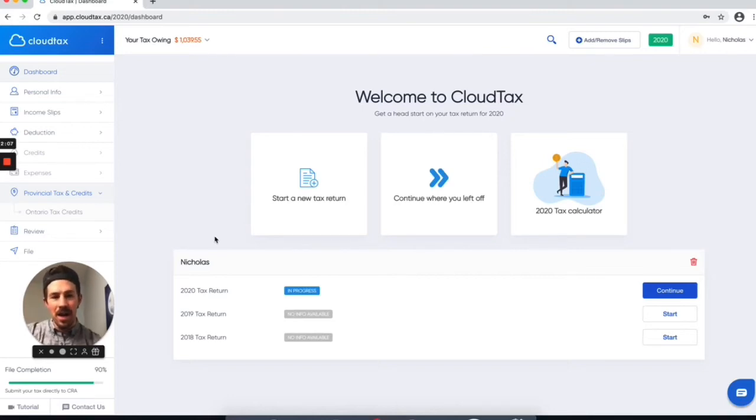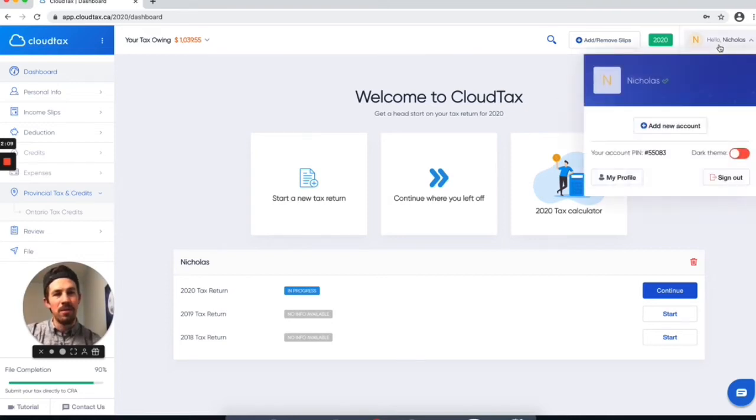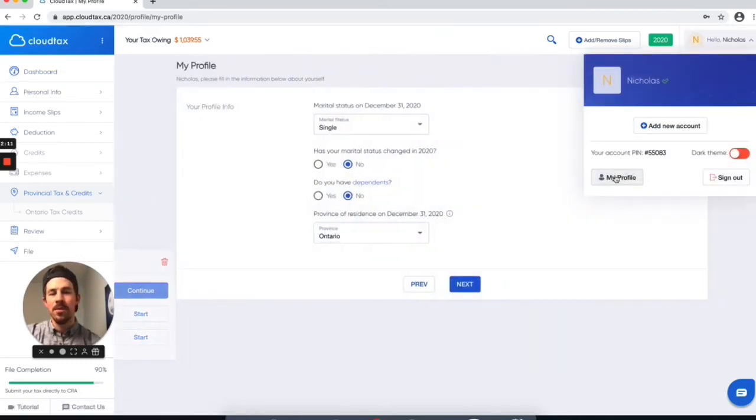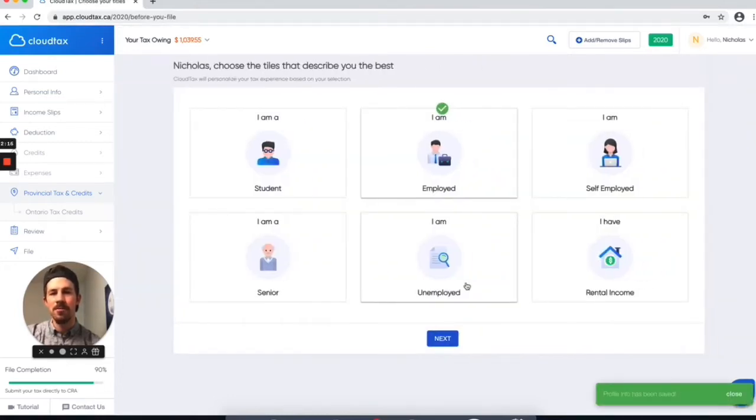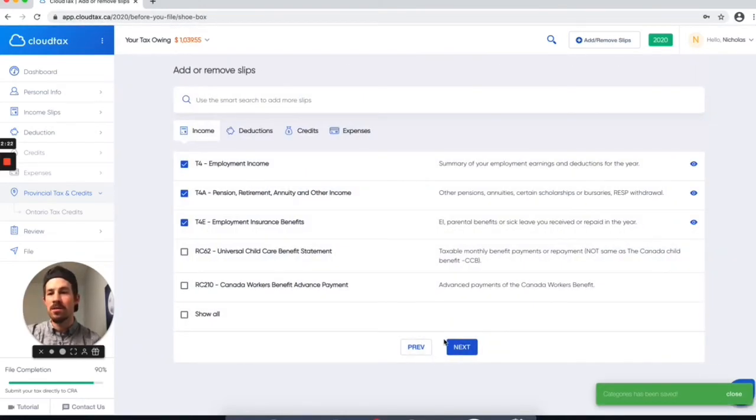So I'm going to walk through briefly what it looks like so you can take a look. And I'm going to start with the profile section. So you're entering in your personal information here, and then it's going to ask you what your situation is. And from there, it's going to recommend different slips that you may have.